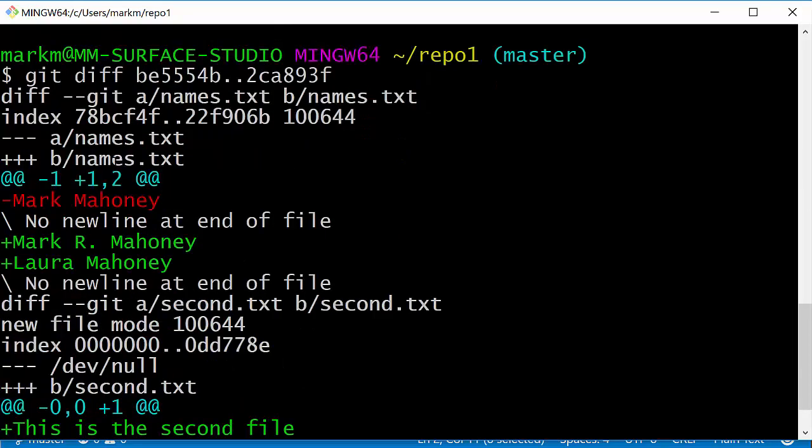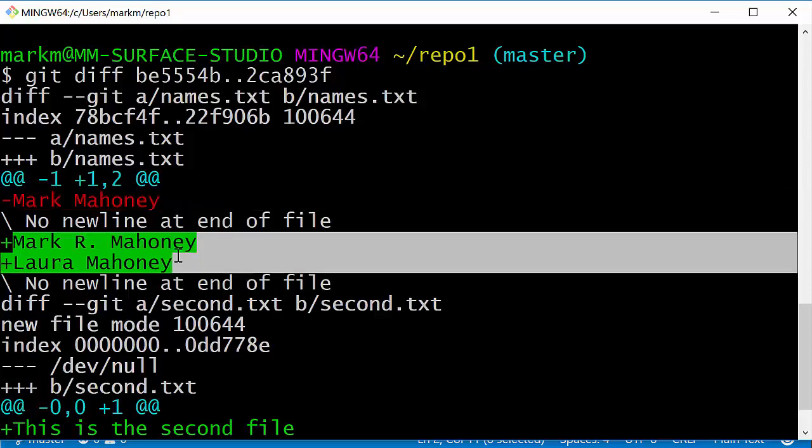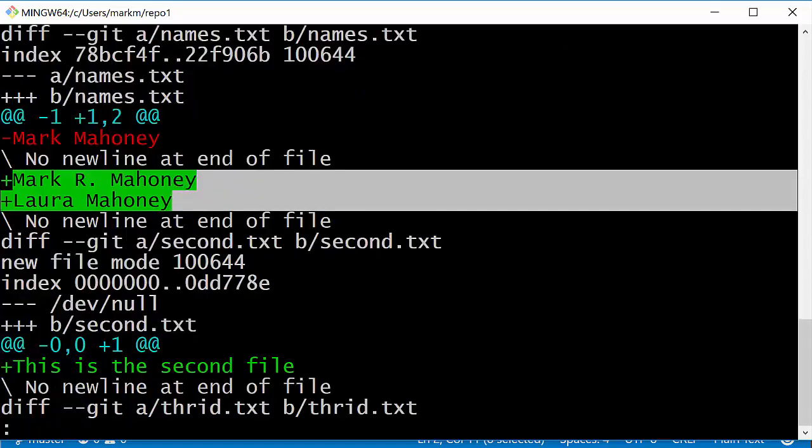Okay, now remember there are 3 files in the last version, so it's showing the addition of these 2 new files. But basically it's saying take out that and replace it with this, and that's how you could get from the very first version to the very last version.